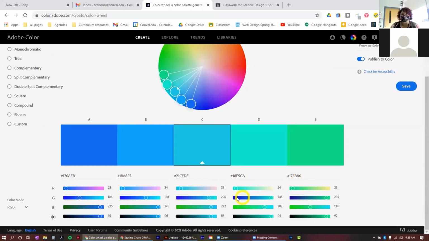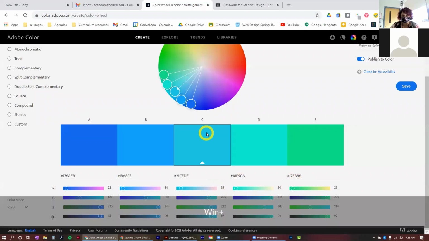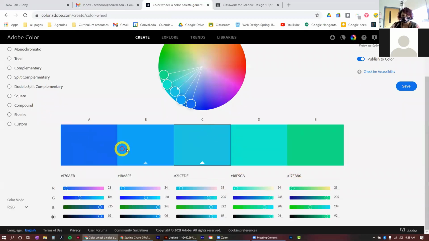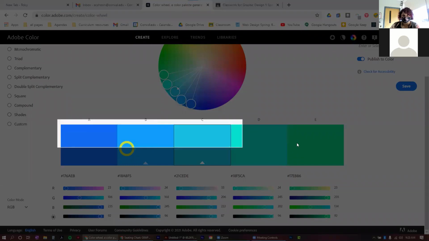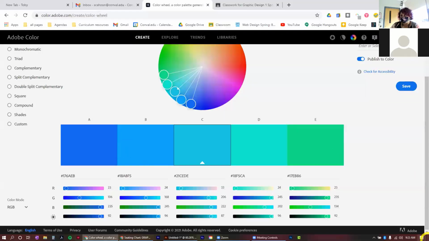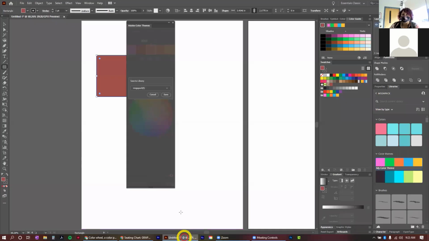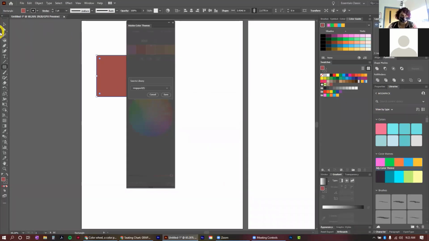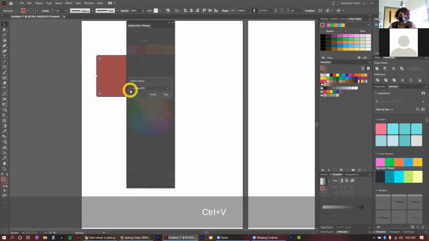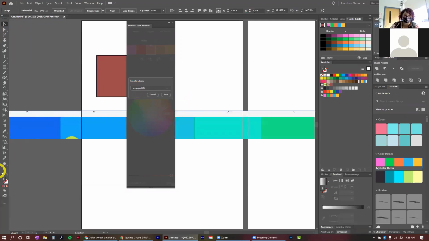But typically what I would do is I would take a screenshot, which is Windows Shift S. There it is. Drag out on my colors. It's in my clipboard now. I would paste that into Adobe Illustrator and then use my eyedropper to get my colors really quickly, okay?